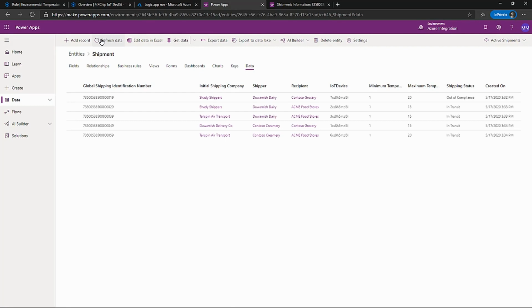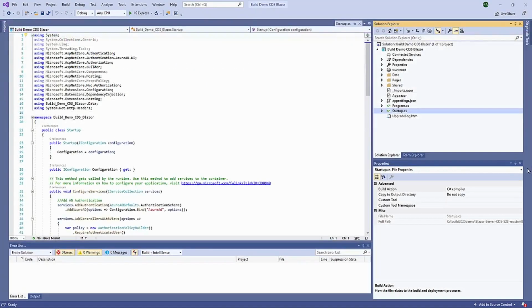I'm now going to go ahead and refresh data. And we can see now that it's shifted to out of compliance. So we've successfully used our logic app to trigger based on IoT Central to go ahead and update the associated record inside of CDS with that status of out of compliance.